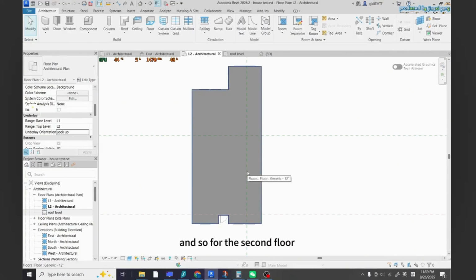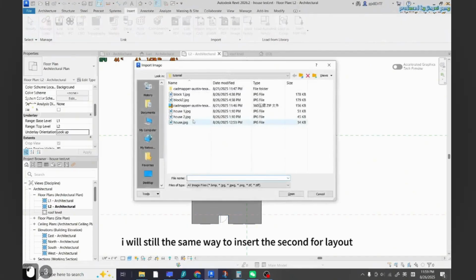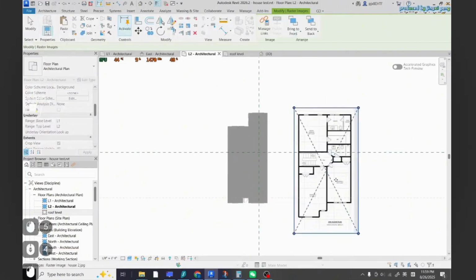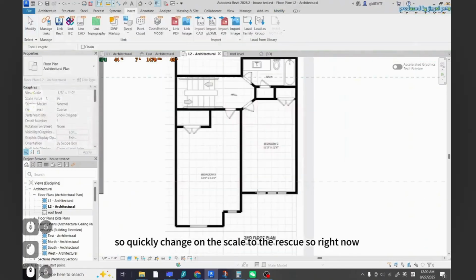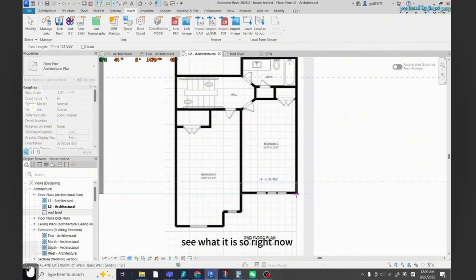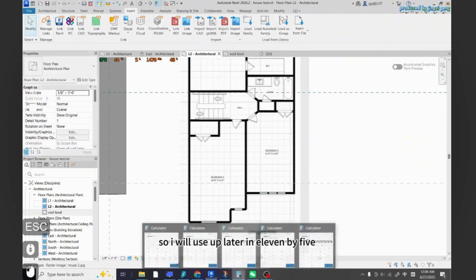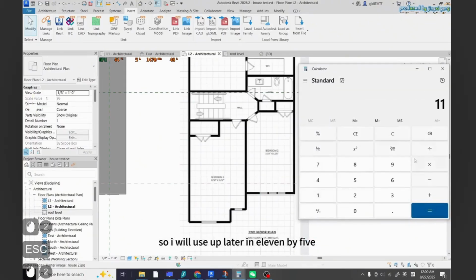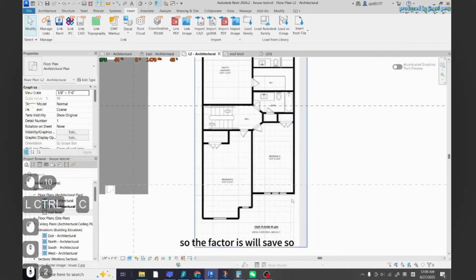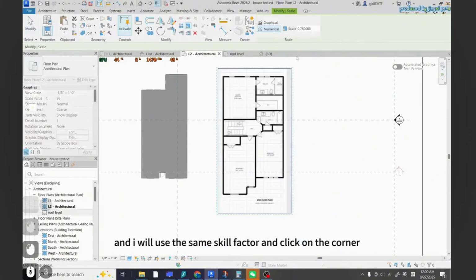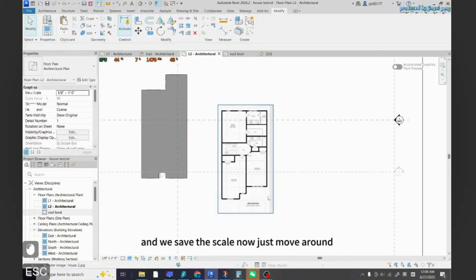Okay, and so for the second floor, I will still use the same way to insert the second floor layout. So I will quickly change the scale to the right scale. So right now I know this line is 11 feet, and let me see how large it is. So right now it's around 14 feet and 5 inches. So I will use calculator again. 11 by 3.5. So the factor is the same. So I will just click that, and I will use the same scale factor. I'll click 1 in the corner and reset the scale.